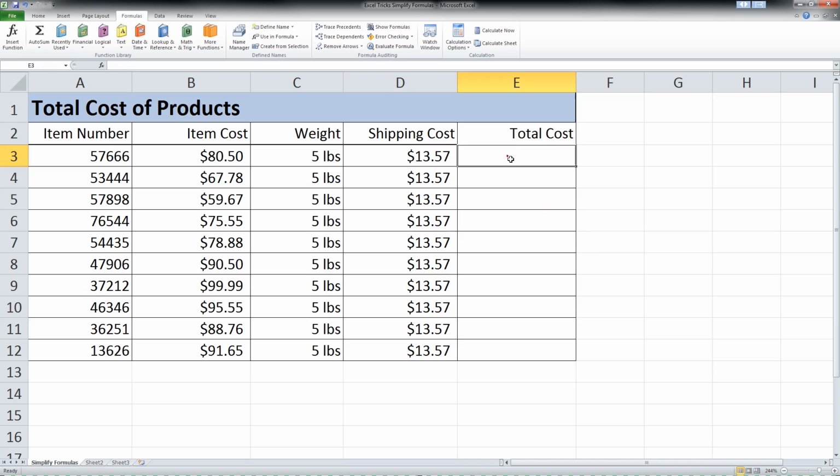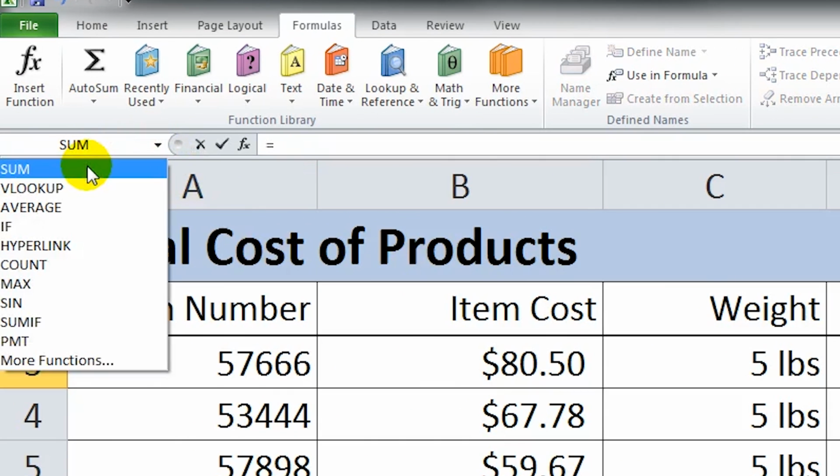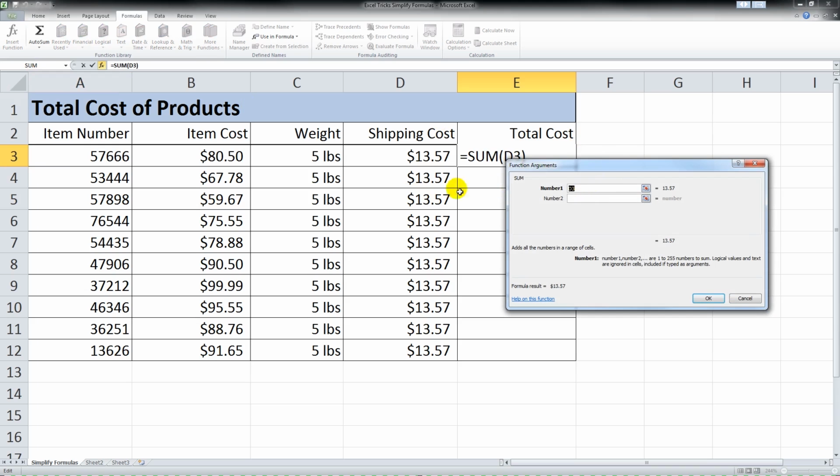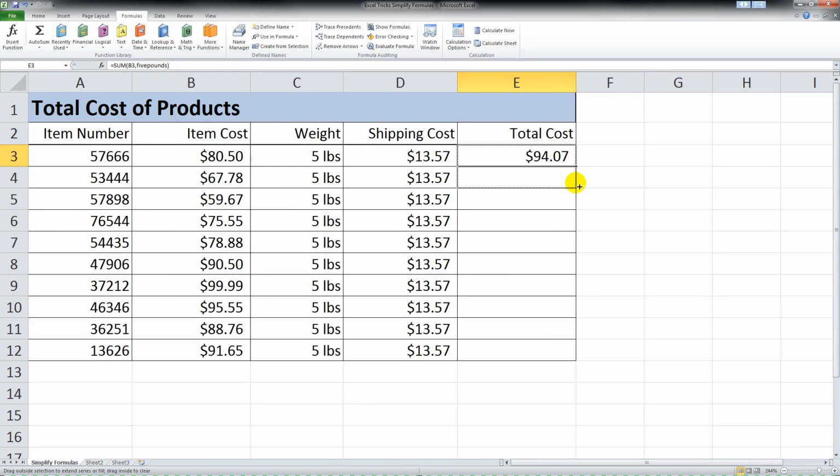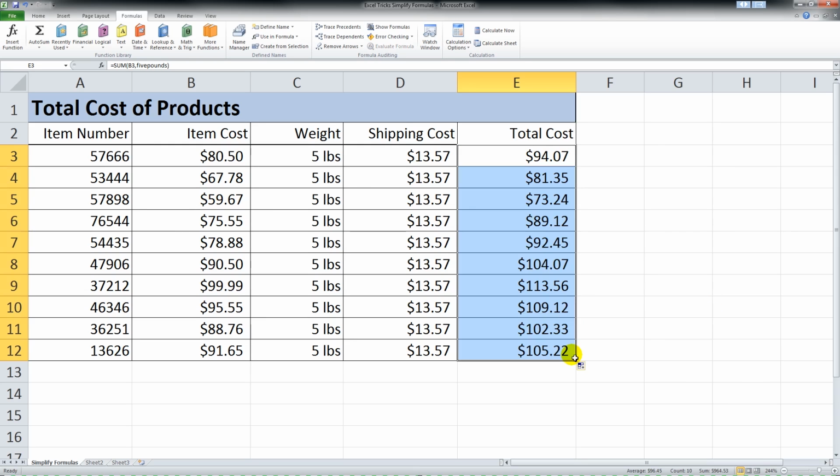Now click your Total Cost cell and go to the Formula bar. Enter an equal sign and choose Sum from the menu at the left. Here, we're going to enter B3 in the first box, and then type 5 pounds into the second box. Notice how it fills in $13.57 for us. Now, just drag out your formulas into the cells below.